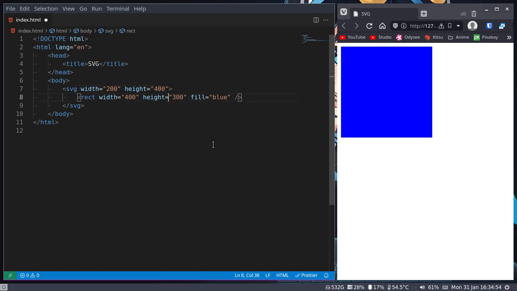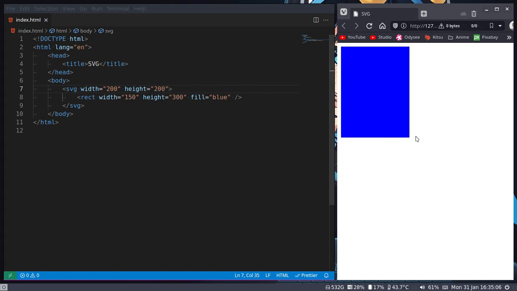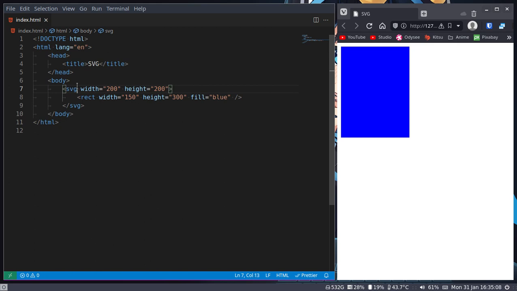So let's make that 300, and let's make this 150, like that. As you can see, now it works nicely. However, if we were to change this to 200 instead of 400, as you can see, it will get cut off again. So you can use this to also set a specific size for your SVG.